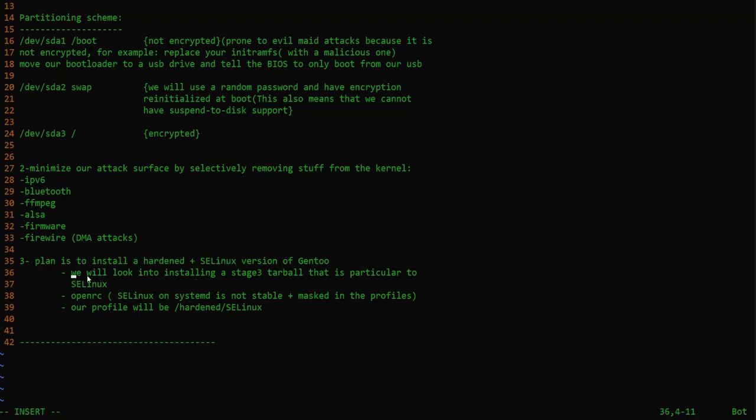So we want to install anything that is particular for SELinux from the beginning. For example, we want to install a stage 3 tarball that is particular for SELinux from the beginning. We will see that later.